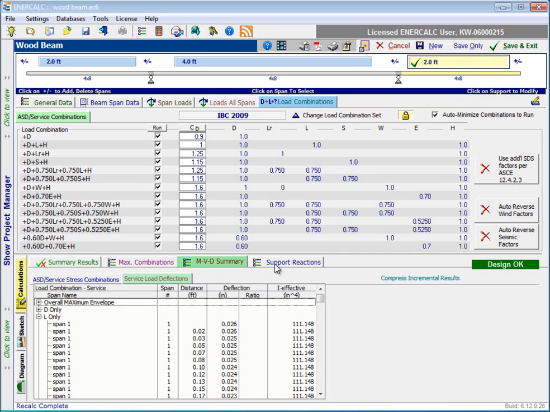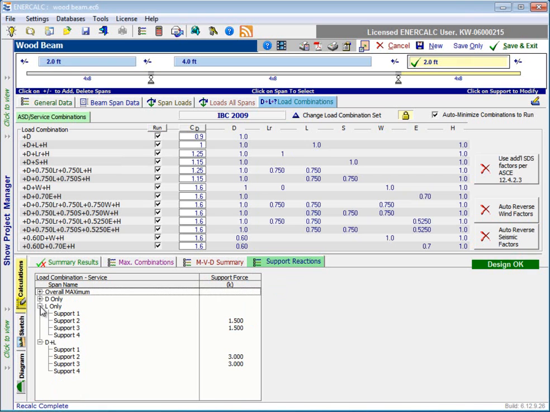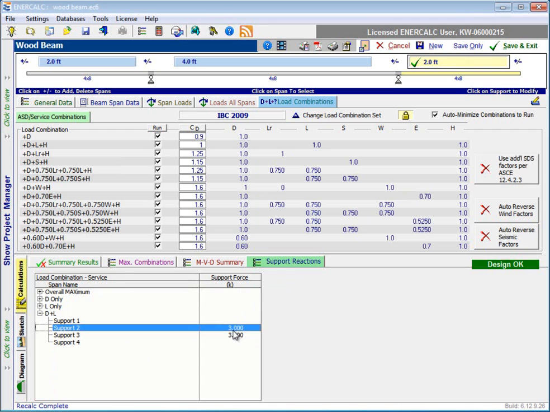The next tab that we'll take a look at is support reactions. The support reactions tab is used to simply report reactions for selected load conditions or load combinations. And again, the important thing to understand here is that support 1 is always referencing node 1, which in our particular beam model is an unsupported node. So it appears as a 0 or a blank value in the listing of reactions because there's obviously no reaction present at that location.